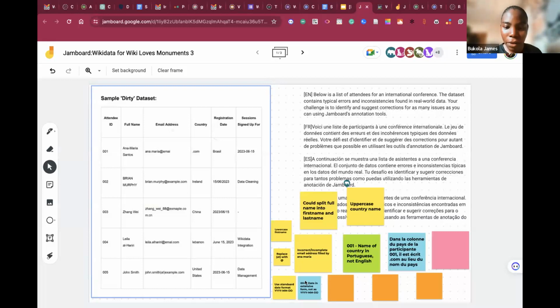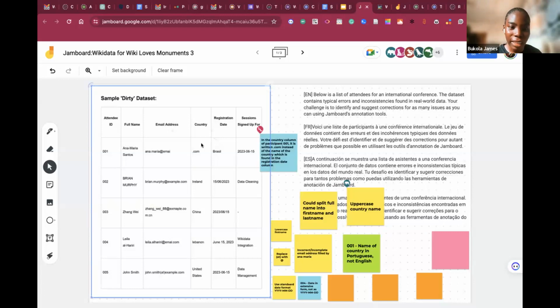Okay, I see some very interesting recommendations as well. Use standard date formats: year, month, and date. That is a suggestion from the participants that, in order to improve this dirty data set, we should use standard date formats. I also see a comment not written in English, so I might need to interpret that. Okay, in the country column of participant 001, it is written .com instead of the name of the country. Thank you so much for that observation. This is a great observation to help us improve this dirty data set.